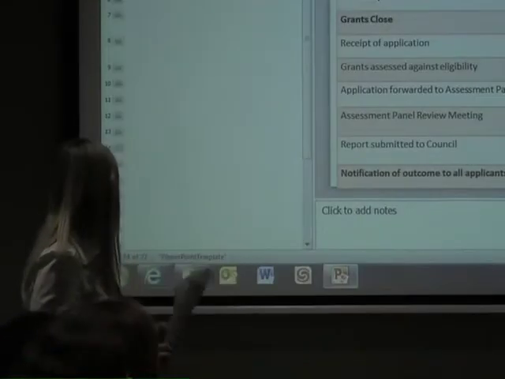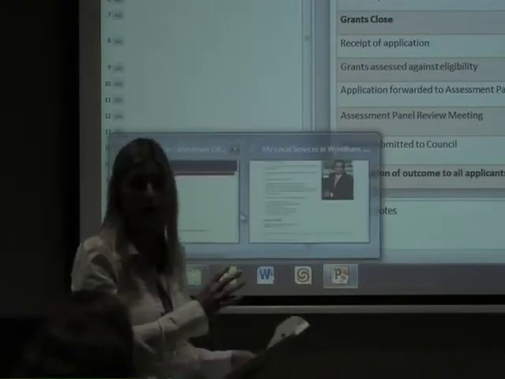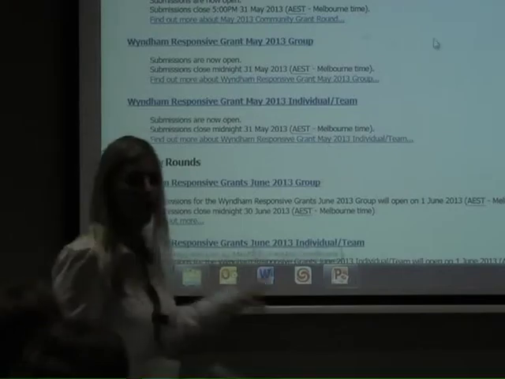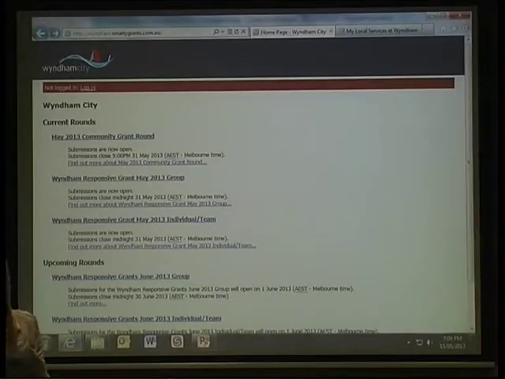So I'm going to show you our online grants website now. So this is our online grants website. The website for it is on your handout, so it's www.wyndham.smartygrants.com.au. This page is what you'll see when you first go to the website.